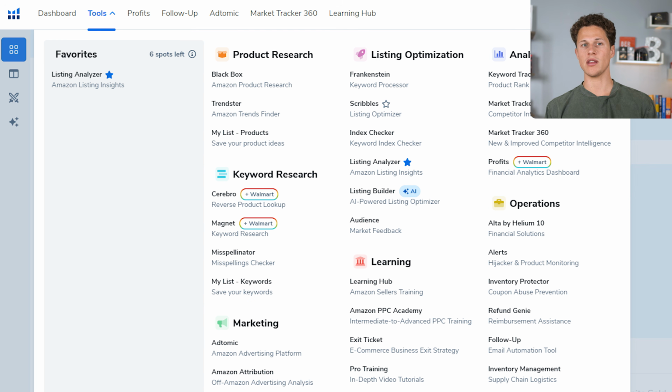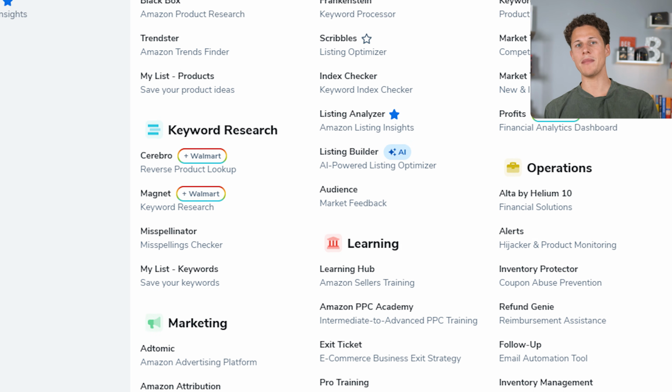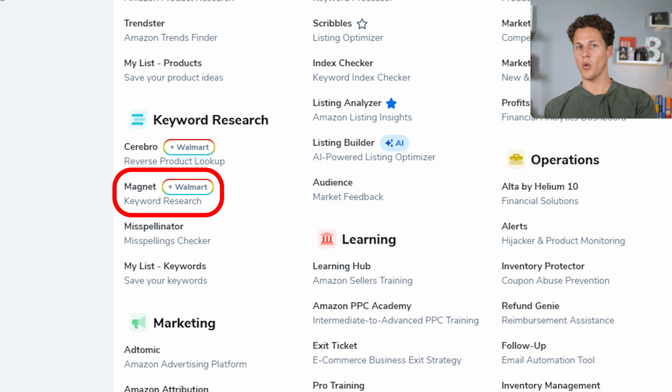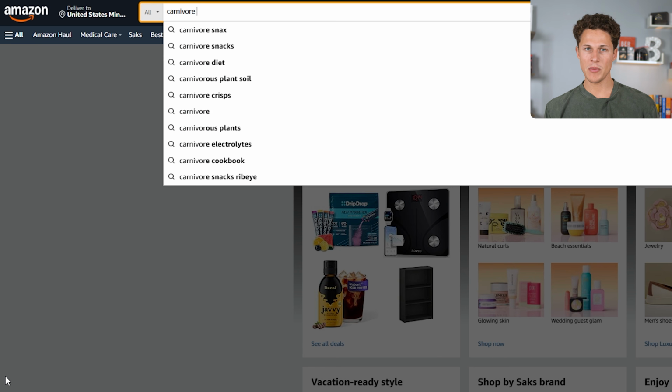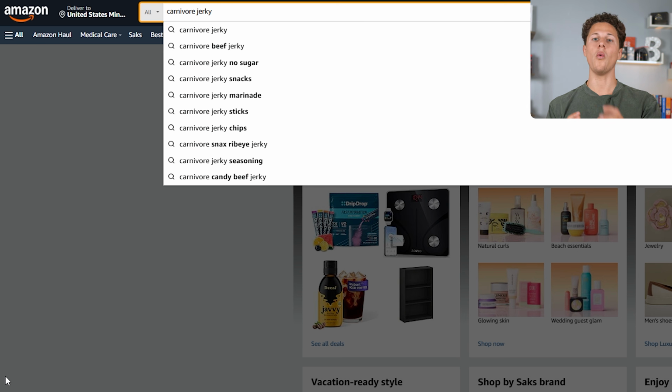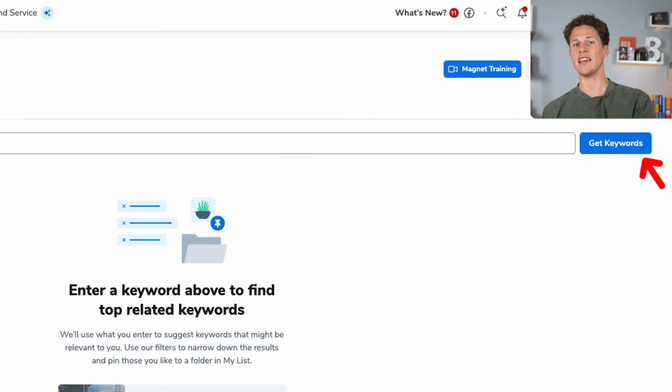Once you've signed up for Helium 10, there's a tool called the Magnet Keyword Research Tool. We're going to click on that. I know that people are going to Amazon, they're searching for carnivore jerky, but what else might they be searching for? I'm not really sure. So I'm going to paste that in there, and we're going to click on Get Keywords.